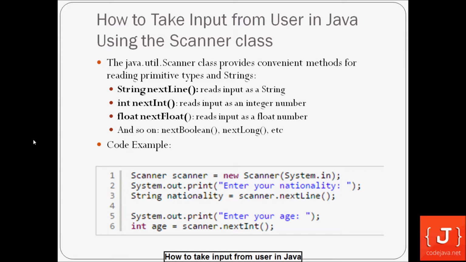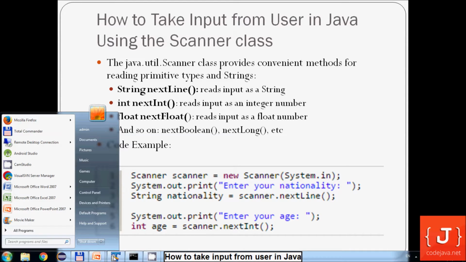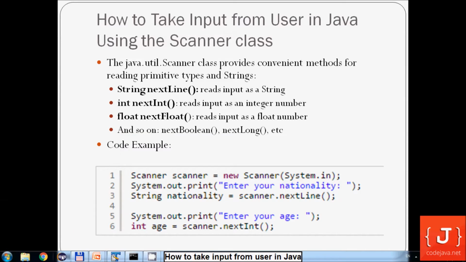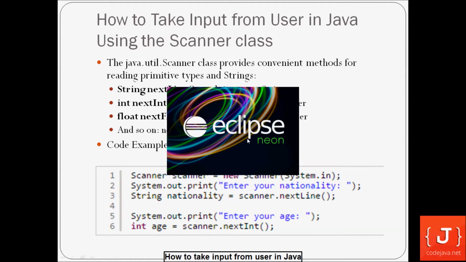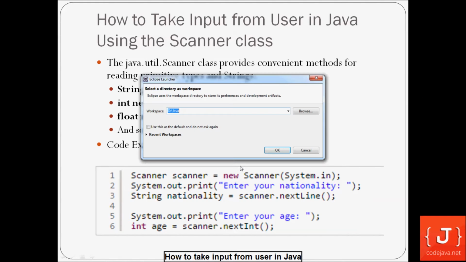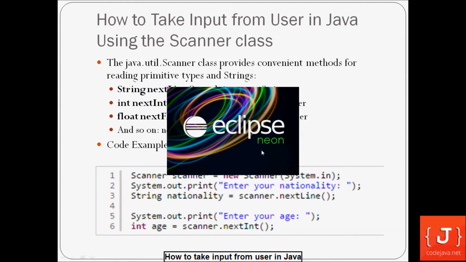And now I'm going to show you how to write this code using an IDE. I open Eclipse. Here we go. I'm using Eclipse now.